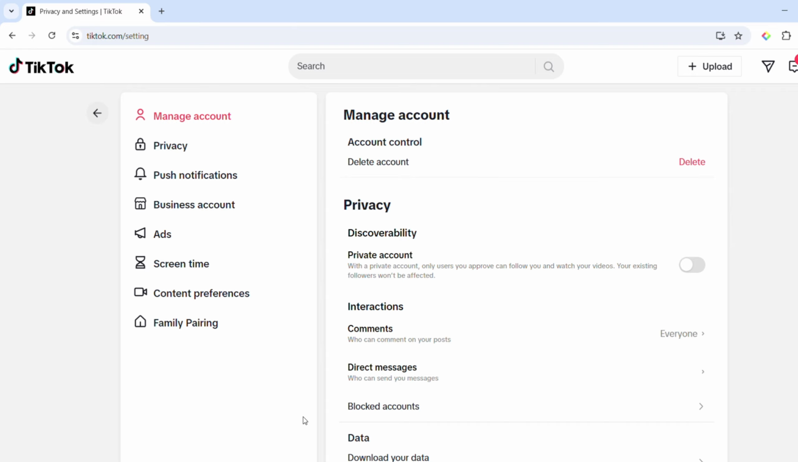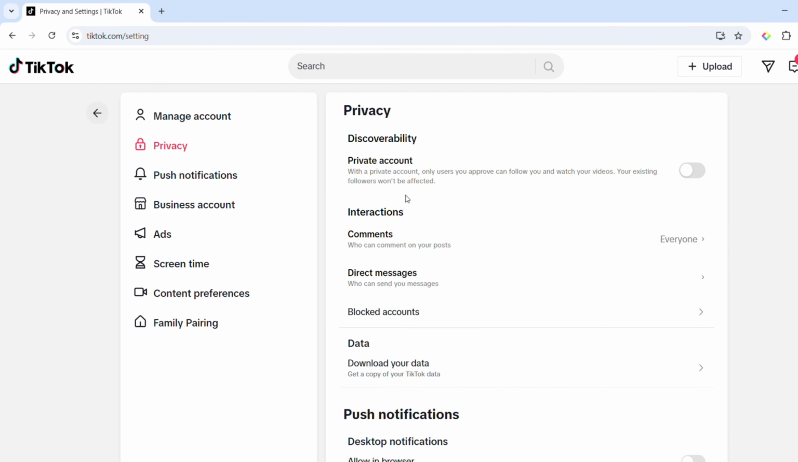This is your main settings page. On this screen, you will see different options on the left side if you are using a browser. From here, find and click on Privacy. Once you tap on Privacy, another page will open on the right side or on the next screen.